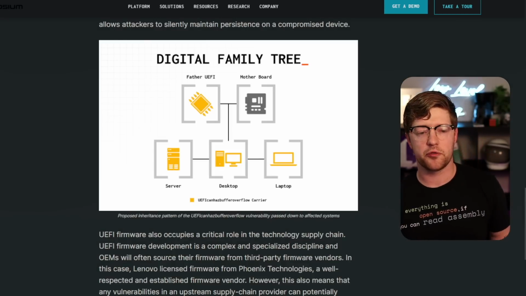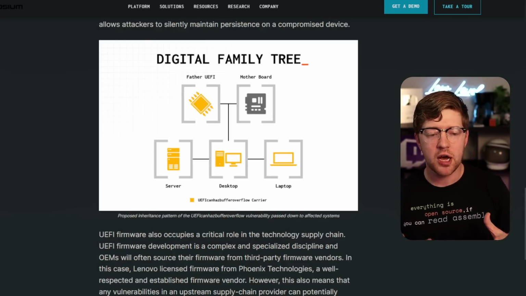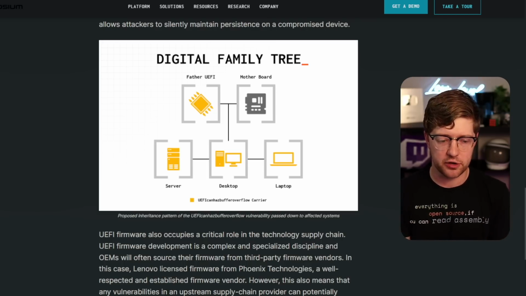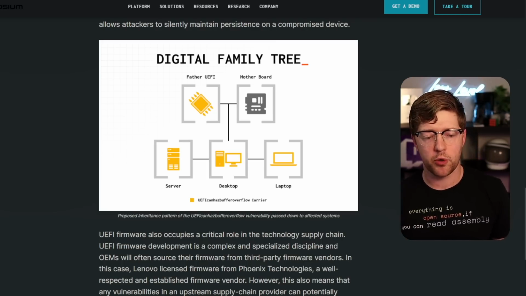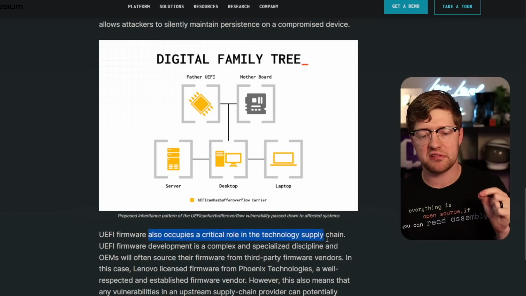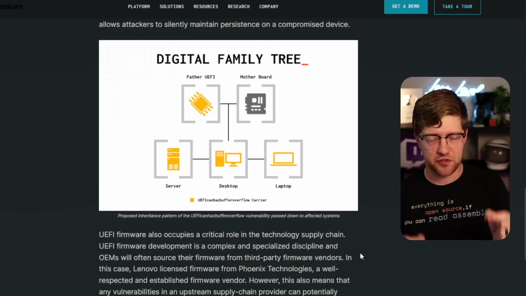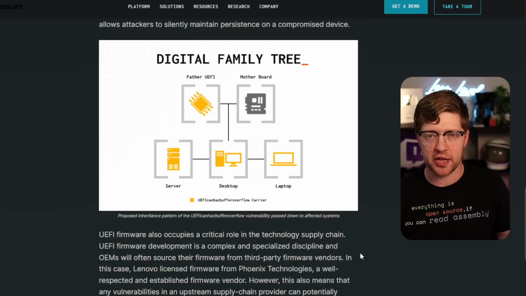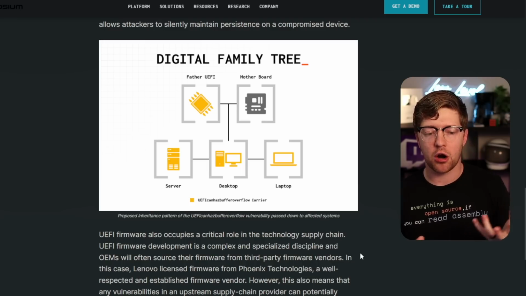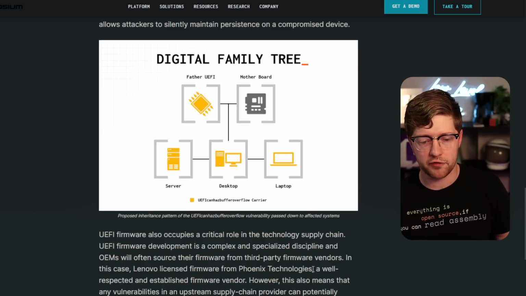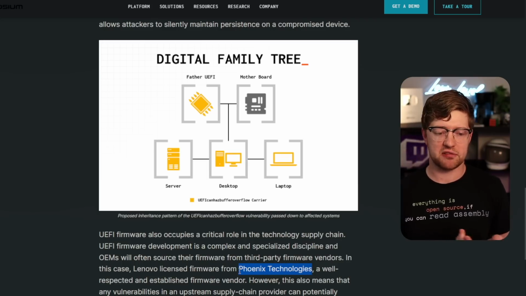Now, the reason this bug is so pervasive is because it's kind of a supply chain vulnerability, right? Like your computer comes in, you have your Windows OS on top of it, and you have your CPU that lives underneath that. But UEFI firmware, like it says here, is a critical piece in the technology supply chain. Because UEFI stuff is so difficult to write, it is such a complex field of understanding, there aren't a ton of people making UEFI firmware, right? One of the major providers here is Phoenix Technologies.